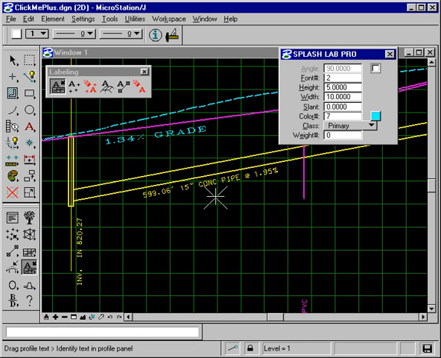Once you have selected a piece of text and set it back down, you must reselect it in order to change any of the attributes.